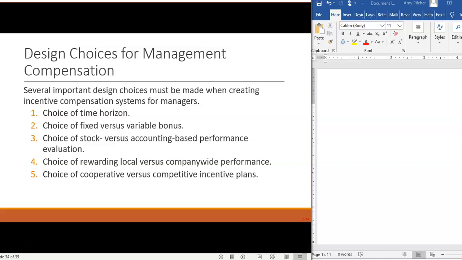And we also have cooperative versus competitive incentive plans. So this also looks at if we're going to reward individual performance or if we're going to reward everyone in the group. This is another way of looking at the company as a whole, regardless of just one single division or one single employee. It's more likely that we're going to work together if we have a cooperative plan where everyone benefits, versus a competitive incentive plan where only one person can get the bonus based on particular performance.